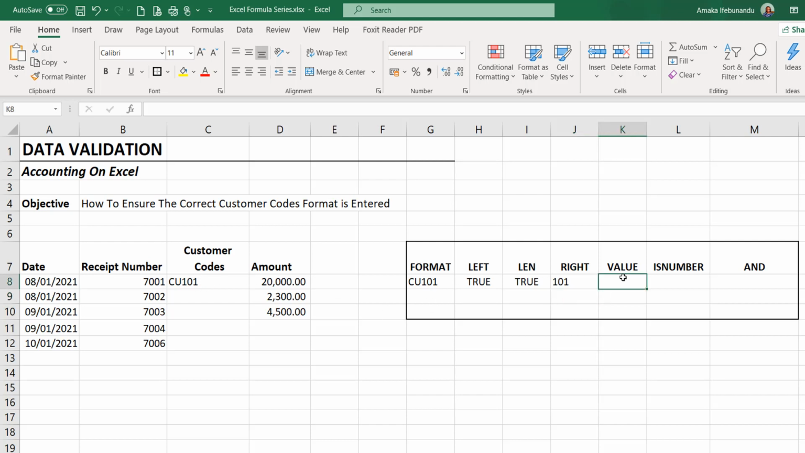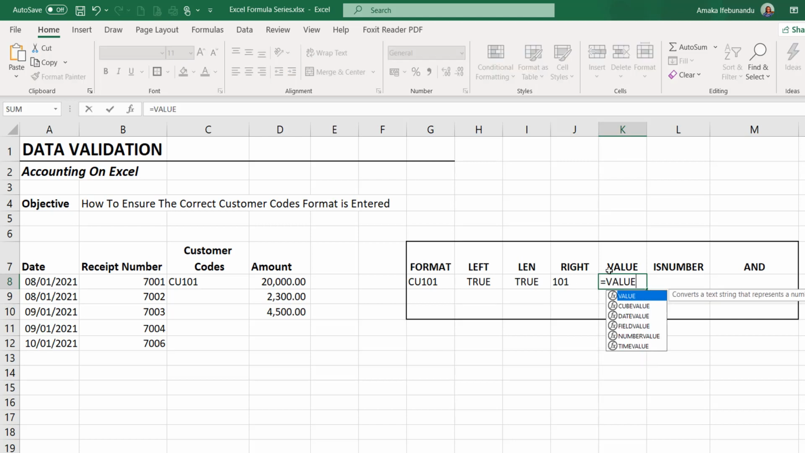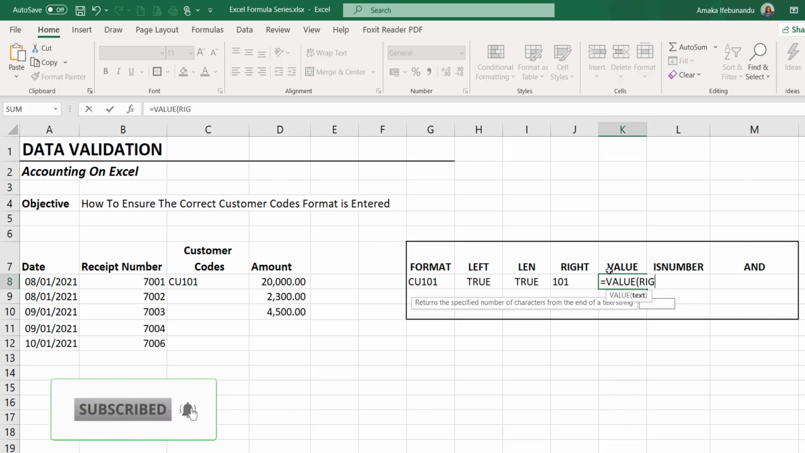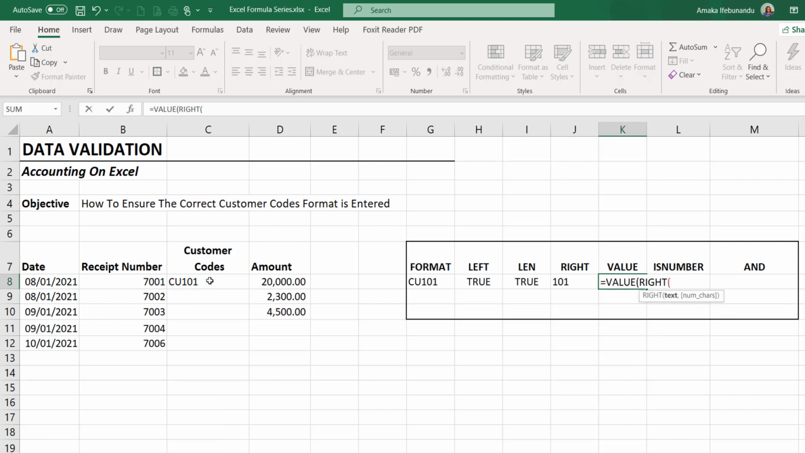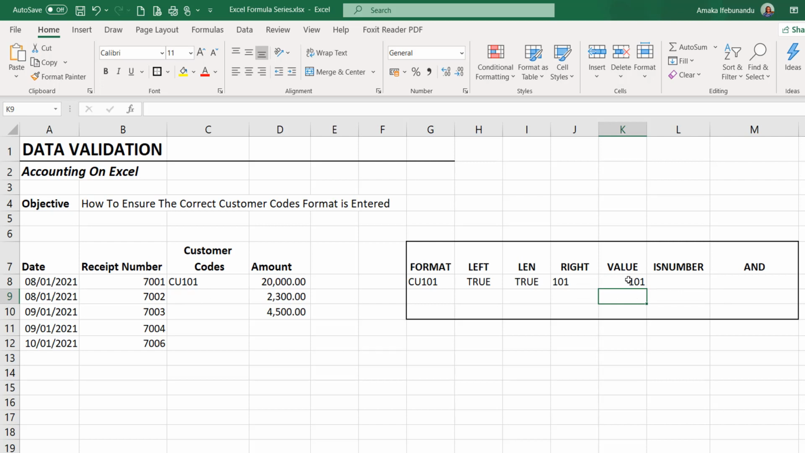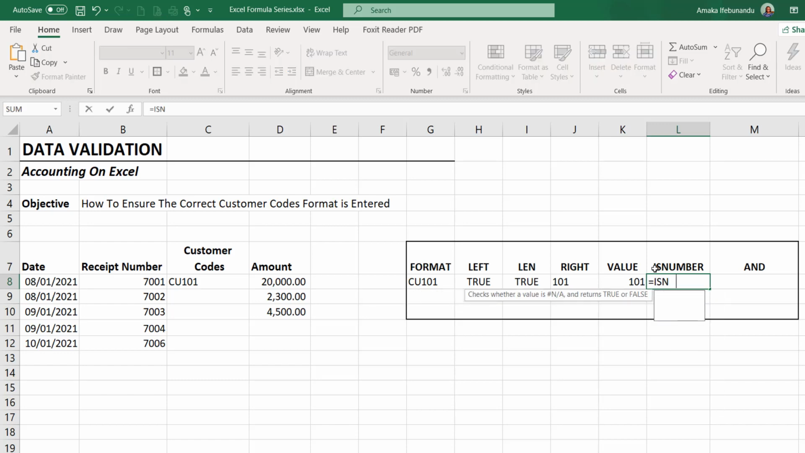So we've extracted it. Now we want to test that these first three characters are a value, equals to VALUE. The right, the first three characters from this point, we want to test that they are values. Good. So it still pops up the 101. So we want a true output. So we'll be using ISNUMBER to check if the value is a number. It will either bring out a true or a false. So it's equals to ISNUMBER, which tests whether the value is a number.